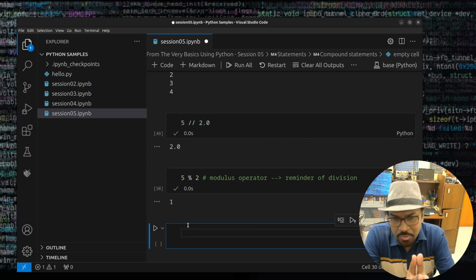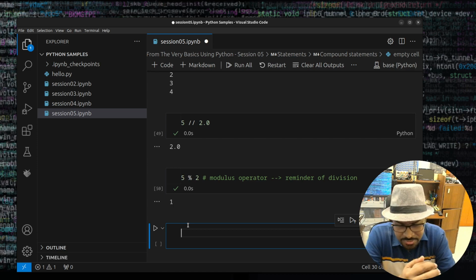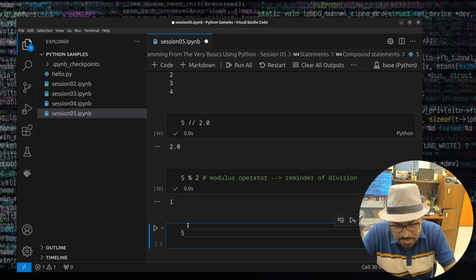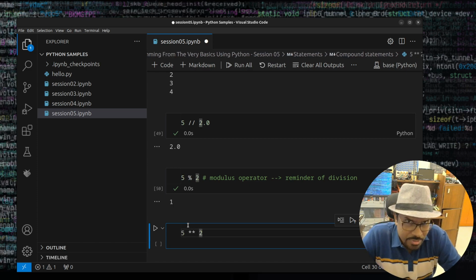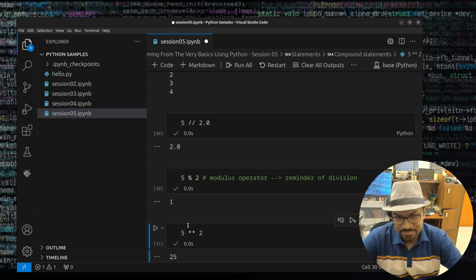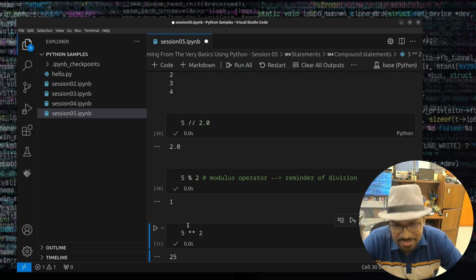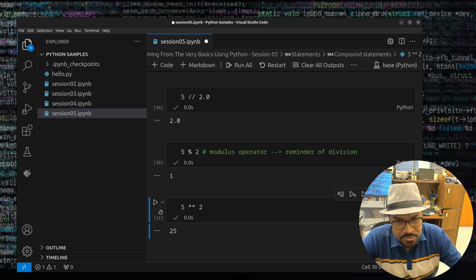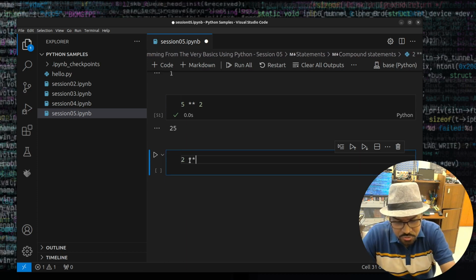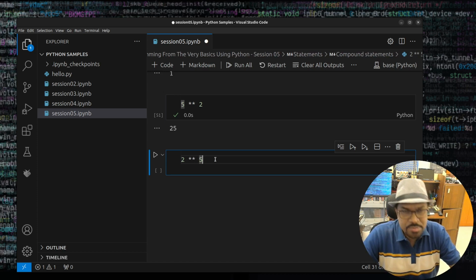The next thing I should talk about, which is unique to Python, not unique, I mean the syntax is unique to Python, but this feature is there in certain other languages like Fortran, MATLAB and all that, right? That is the power of operator. So if I say 5 double asterisk 2, just like 5 to the power of 2, which is nothing but 5 into 5, right? If I want to do something else, let's say 2 to the power of 5, I can type 2 raised to 5. The double asterisk is a power of operator.